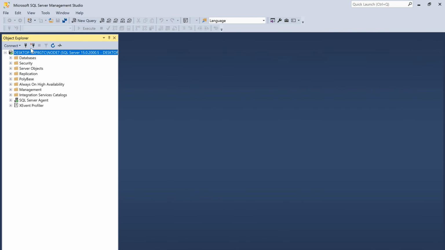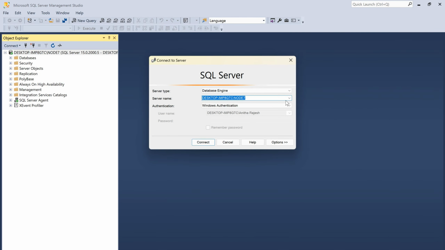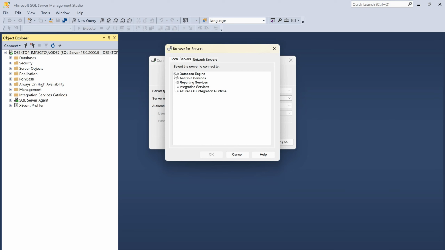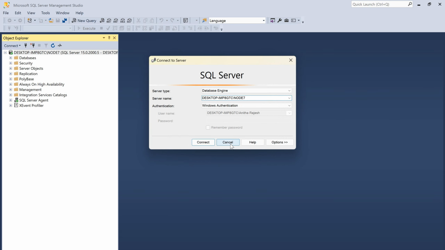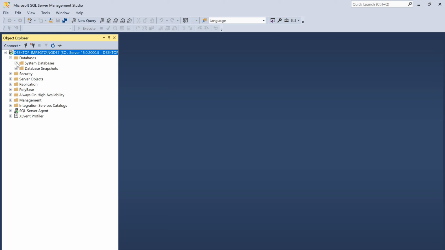If you don't remember the name of the instance, you can click on the drop down here, browse for more. Here you can see the available instances. This is the default instance and all other named instances. You can select from here itself. So this is the SQL Server. Within the databases, we don't have any user databases right now, and as I said earlier, we have four system databases here.